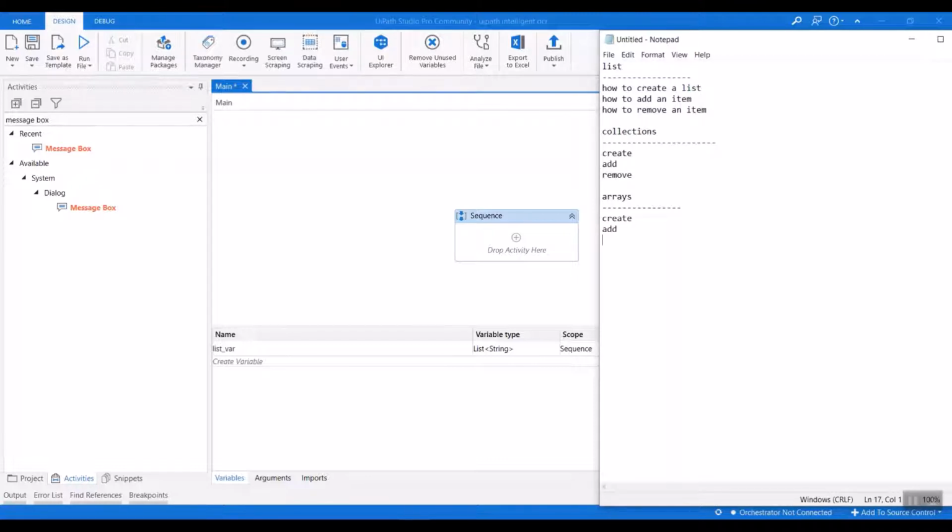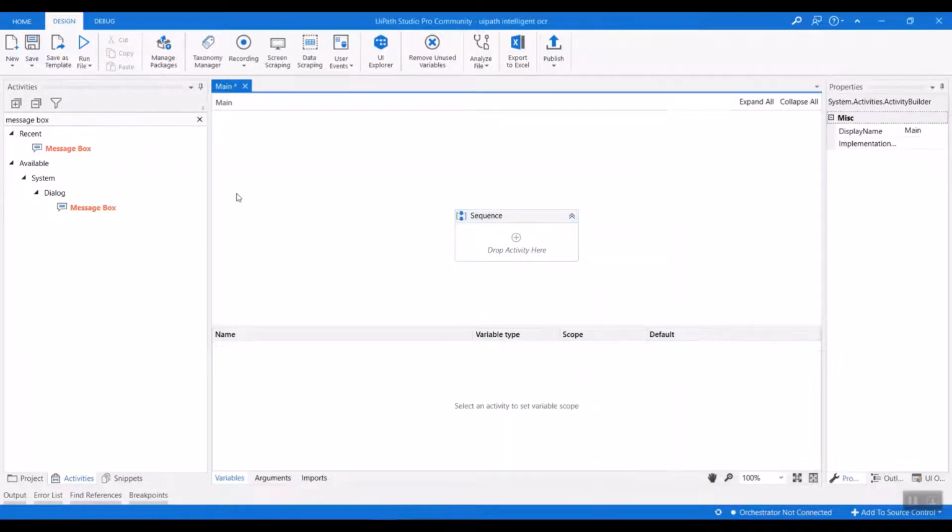But here you need to observe one thing. As I told, we cannot remove an item from the array, because once you declare the array, it is static. You cannot remove any item from the array. So let's try in UiPath.